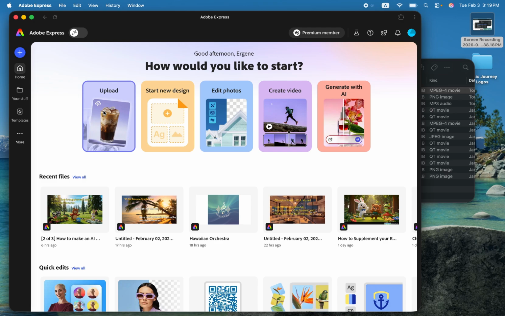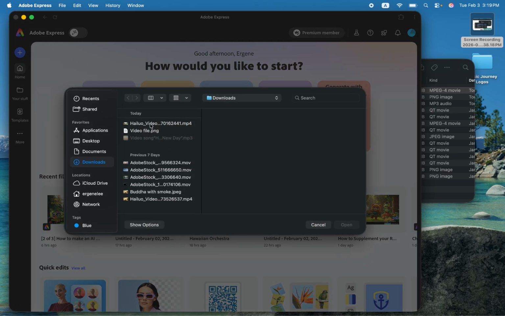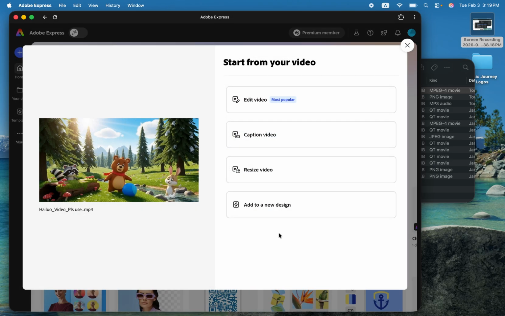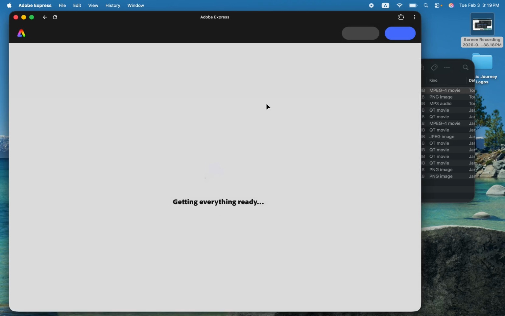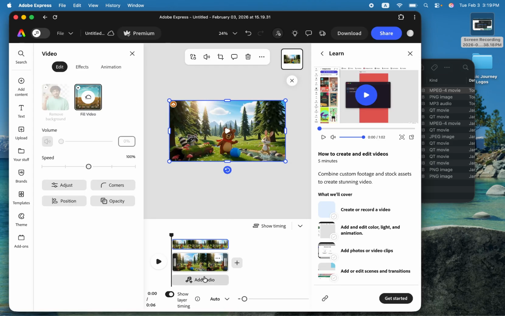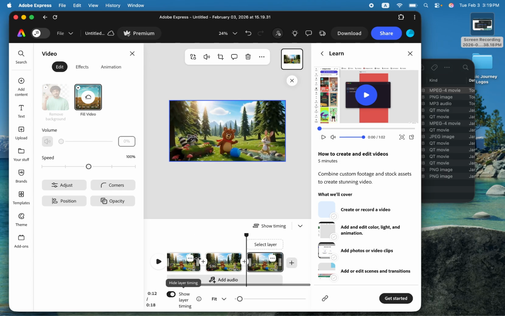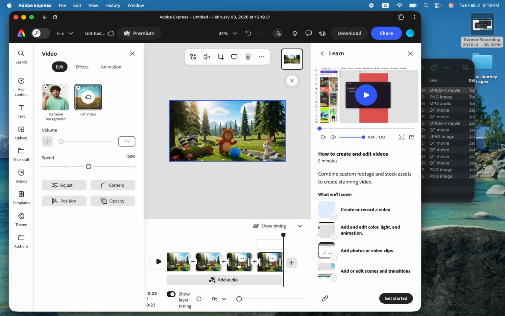From here, I go to Upload, and I will upload my video file. You have to upload the video file first. Edit video. And then what you do is basically you copy and paste this. The way you do that is you select the file, and then you hit Command D, which duplicates it. I'll do this a few times because our song was about 1 minute long. We want to make sure that we have enough videos for that 1 minute mark.